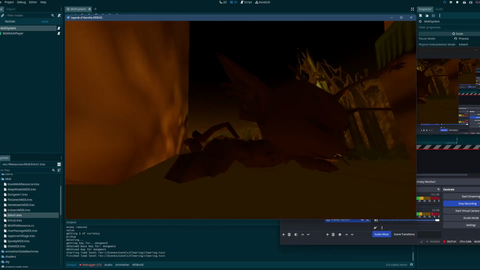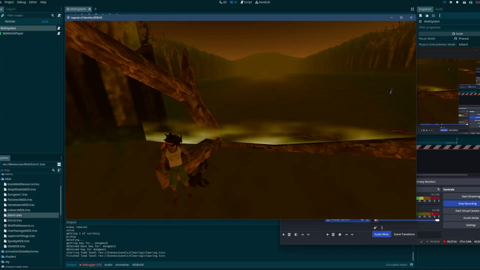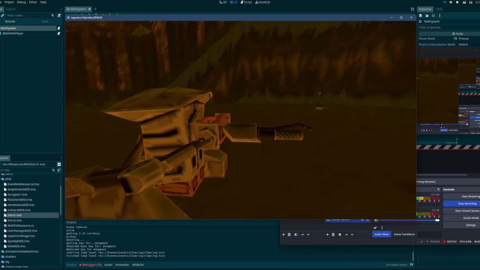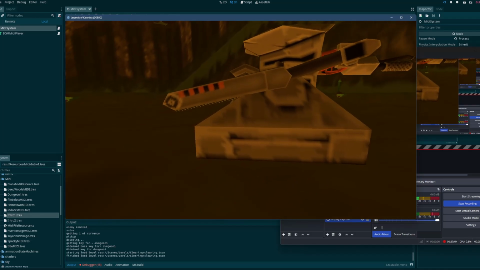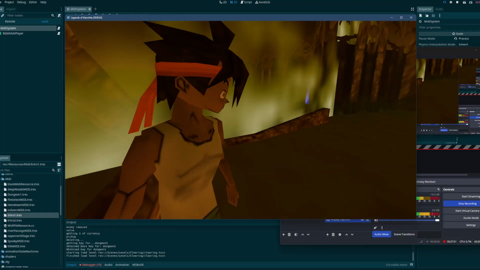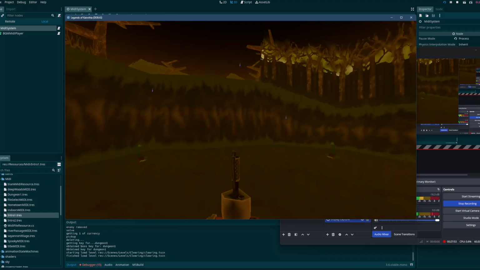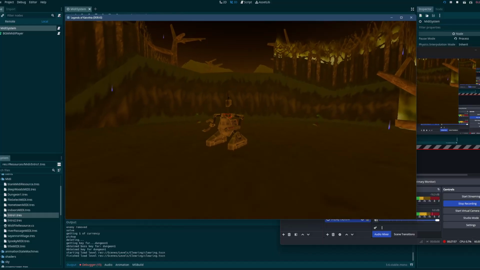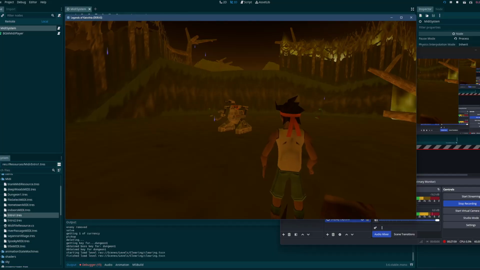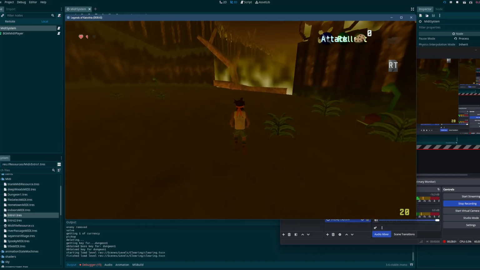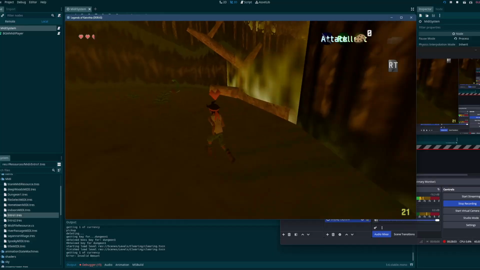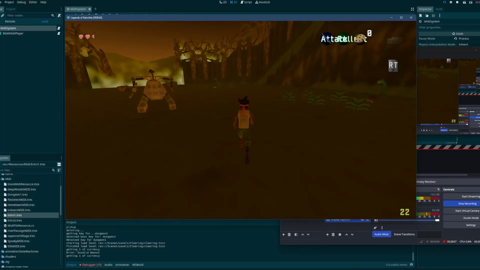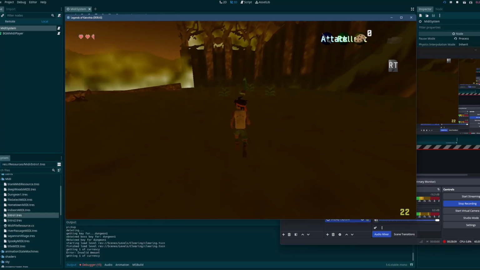Music's not very fitting right now. I think what I should do is stop the music maybe when the boss shows up. And now I think the boss music should be playing, but it won't because I didn't implement that. I'm just gonna keep playing this. Alright, let's try to beat the boss.